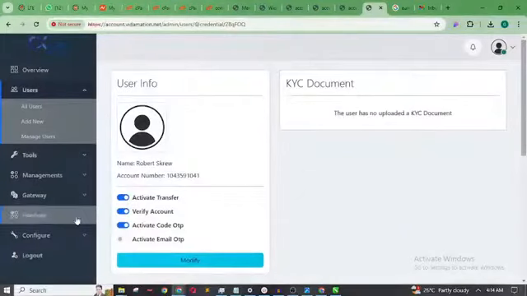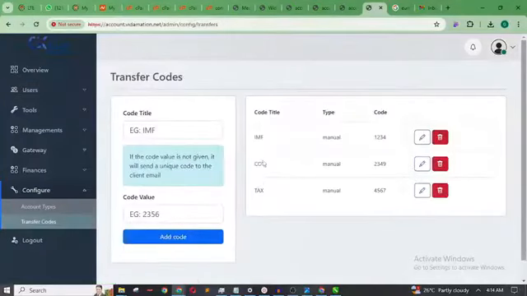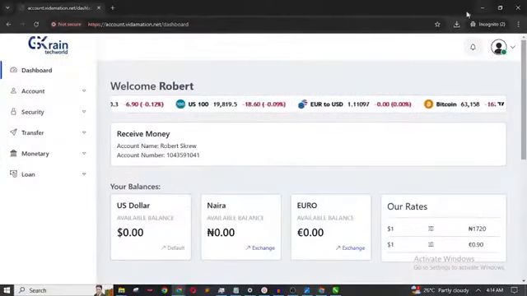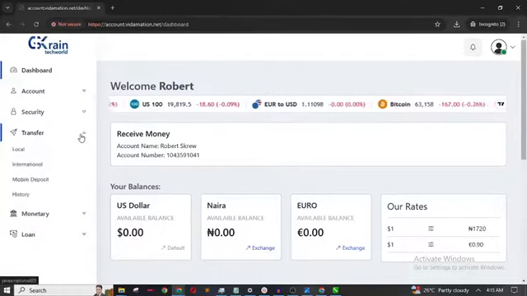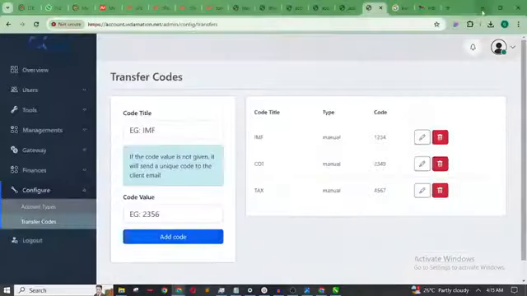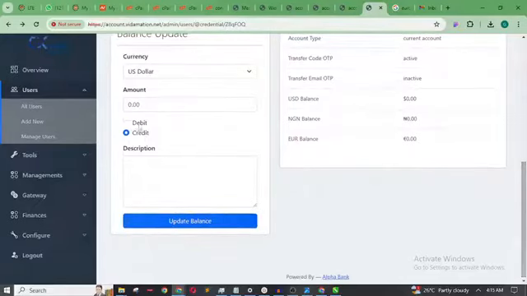So now let's go to our code, configure, transfer codes, then IMF, COT, and tax. So now let's go to the account and fund this account. Let me just quickly fund this account from here. Credit. You can also debit an account from here as well. Whatever amount is in the account, if you put in any amount here, it's going to minus it and debit the account.